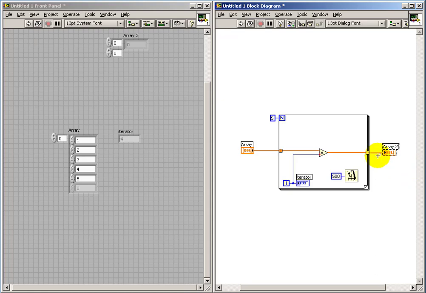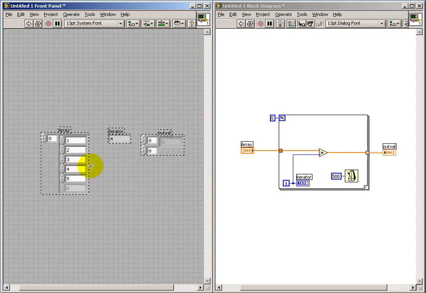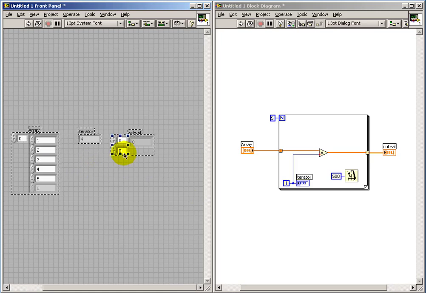Now I'll change the output side loop tunnel to indexed mode again. So that actually increases the dimensionality of our array by a factor of 1. So notice that the output now is actually a two-dimensional array. I need to move this around a little bit so we can see it better.